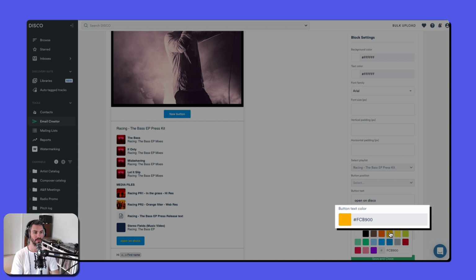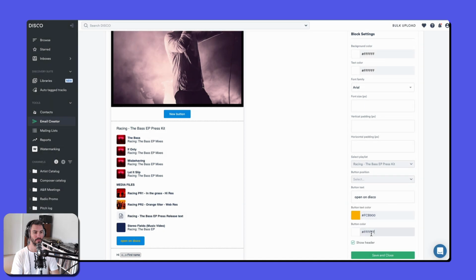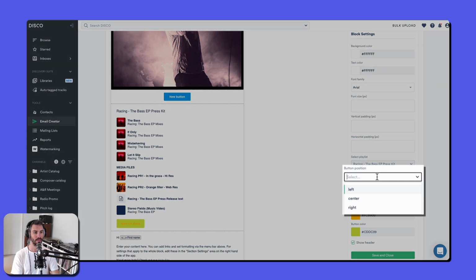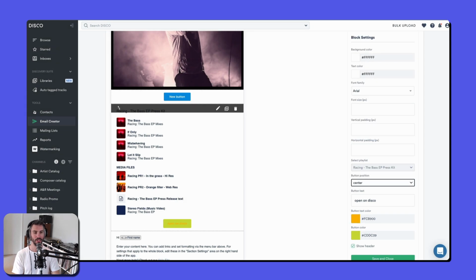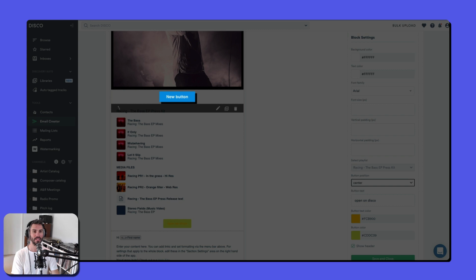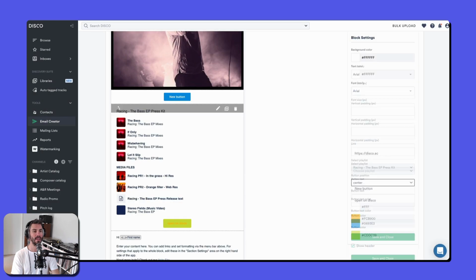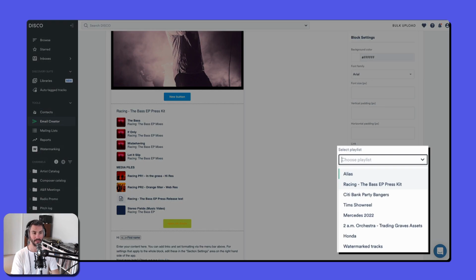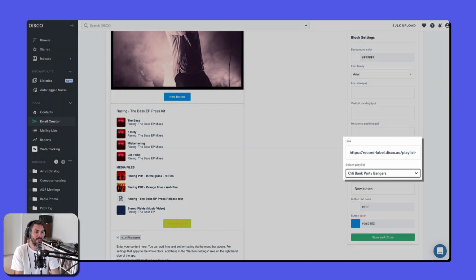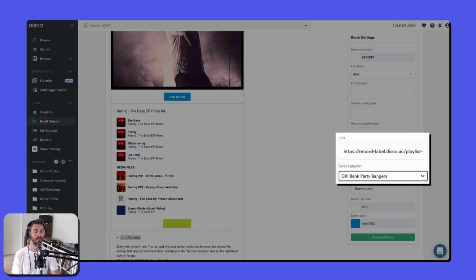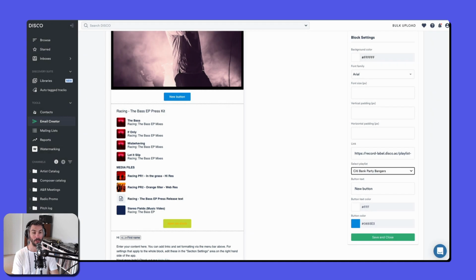Button colors. And position, as well as padding and various other options. That's a terrible color combination. And then buttons are very similar. Edit the button and you can choose a playlist that links to the button instead of it being a link. You could also just do a link to something else if you wanted to. But if it is content that's in Disco, you definitely want to do the select playlist option.